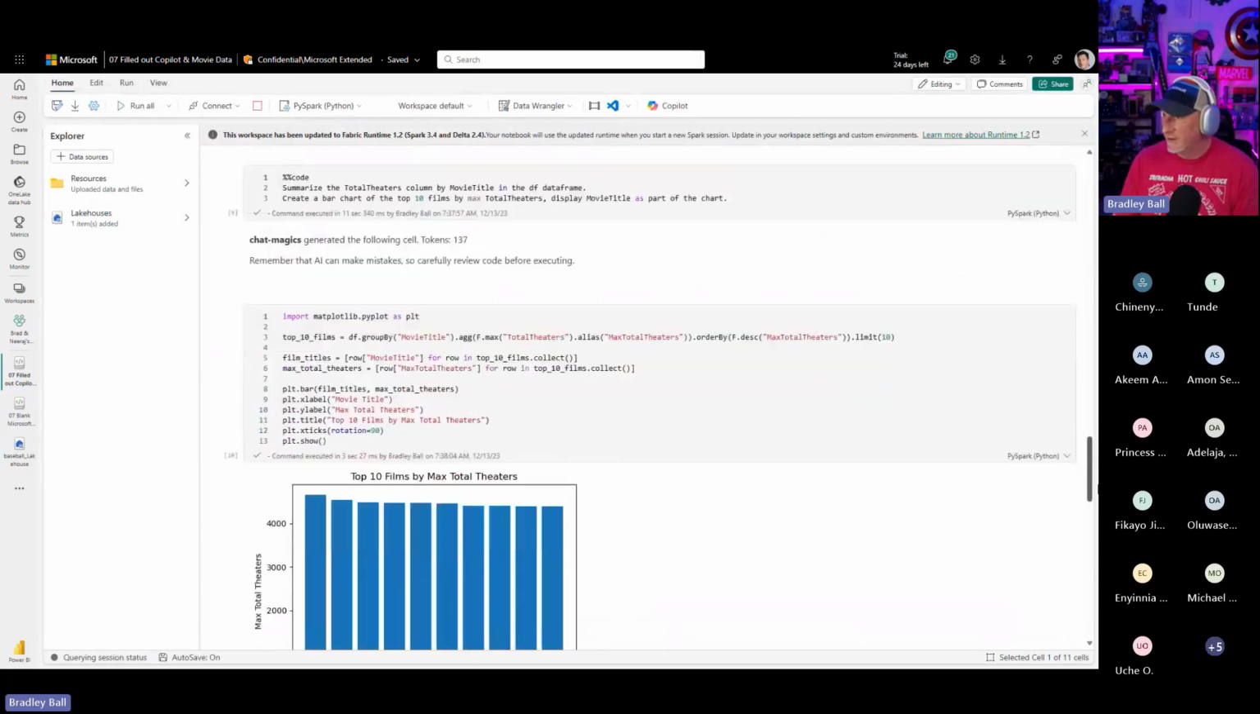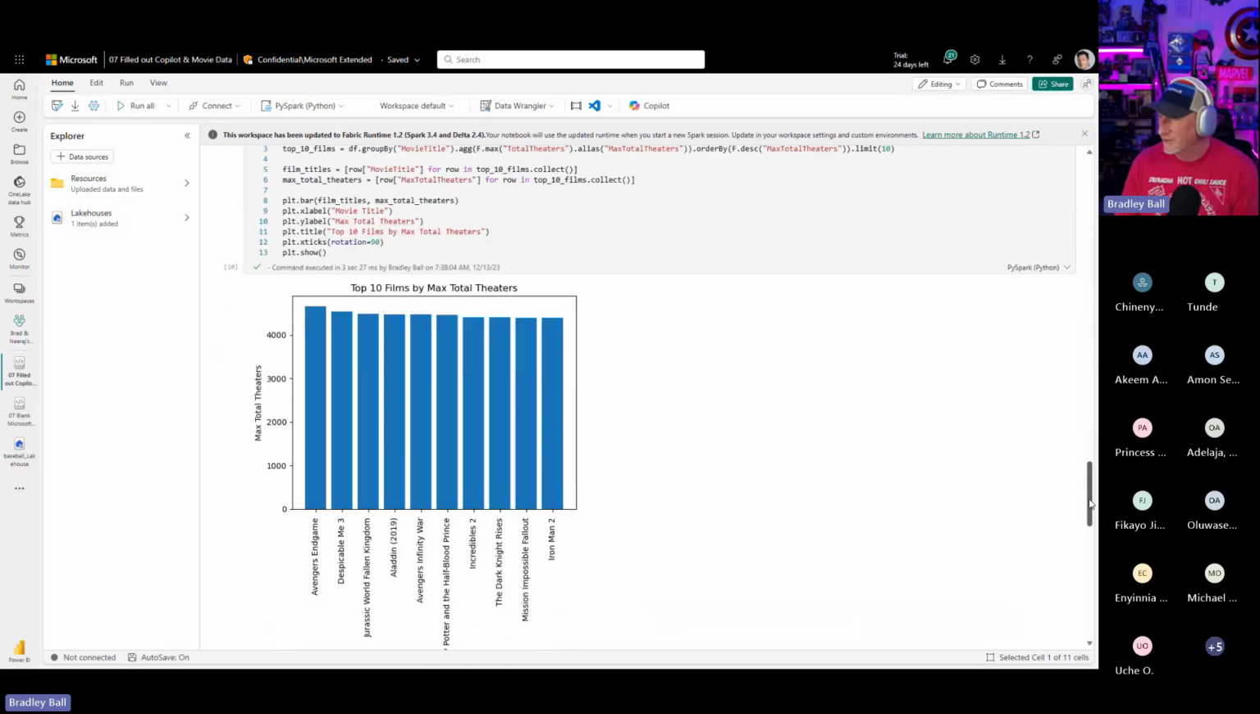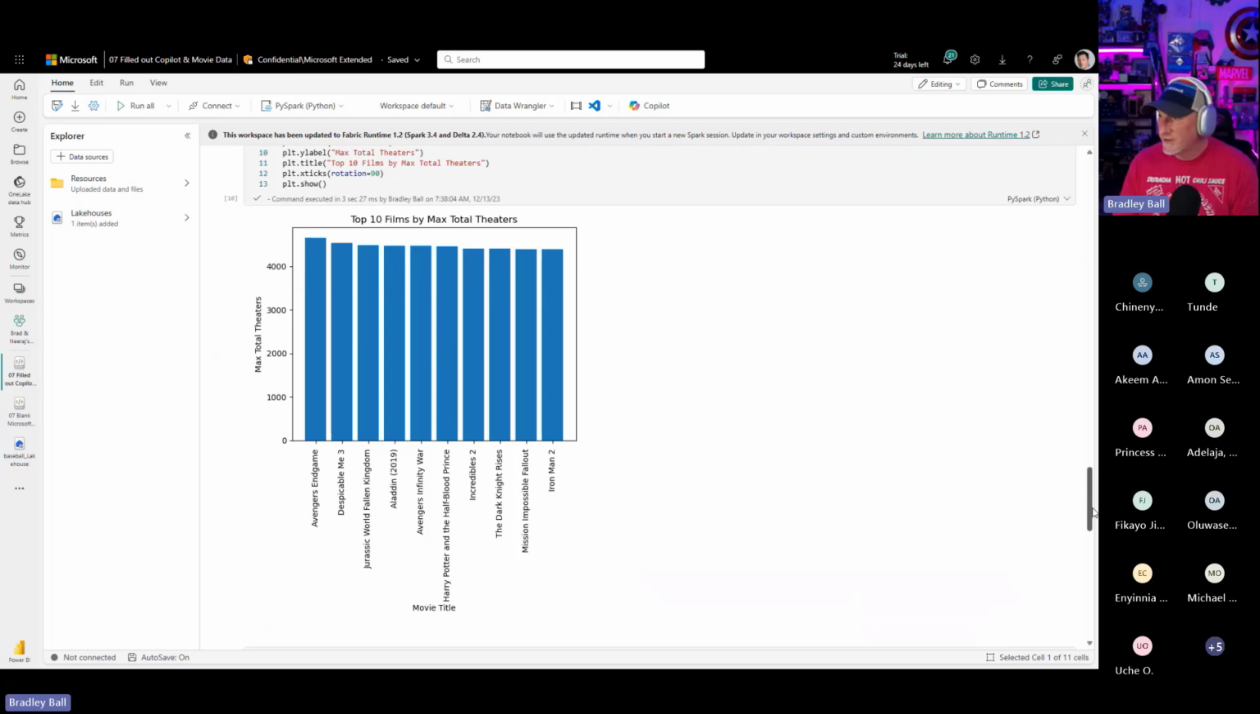When it is working, you can see I get matplotlib and I get the plot to be able to look at the individual theaters. And the first thing that I notice is when we look at the top 10 films by max theaters, it makes a lot of sense. It's Avengers Endgame, Despicable Me, Jurassic Park Kingdom. It's all the ones that a ton of money has been put into.